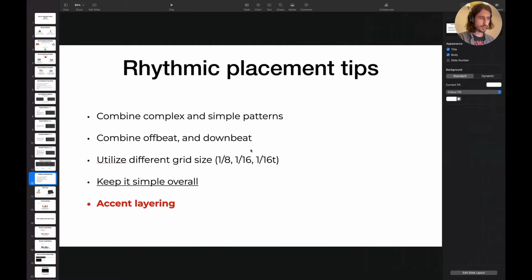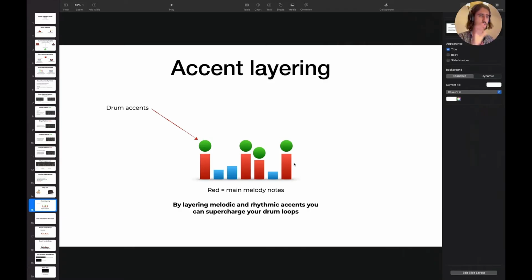And one more thing, this is more advanced stuff. This is going to be accent layering. So what is accent layering? Let's say that you have a melody, and then you have the main notes that are sort of creating the groove. By layering your melodic hits with the drum hits like this, right? You can supercharge your drum loops. And I want to show you one really good example from my recent track.